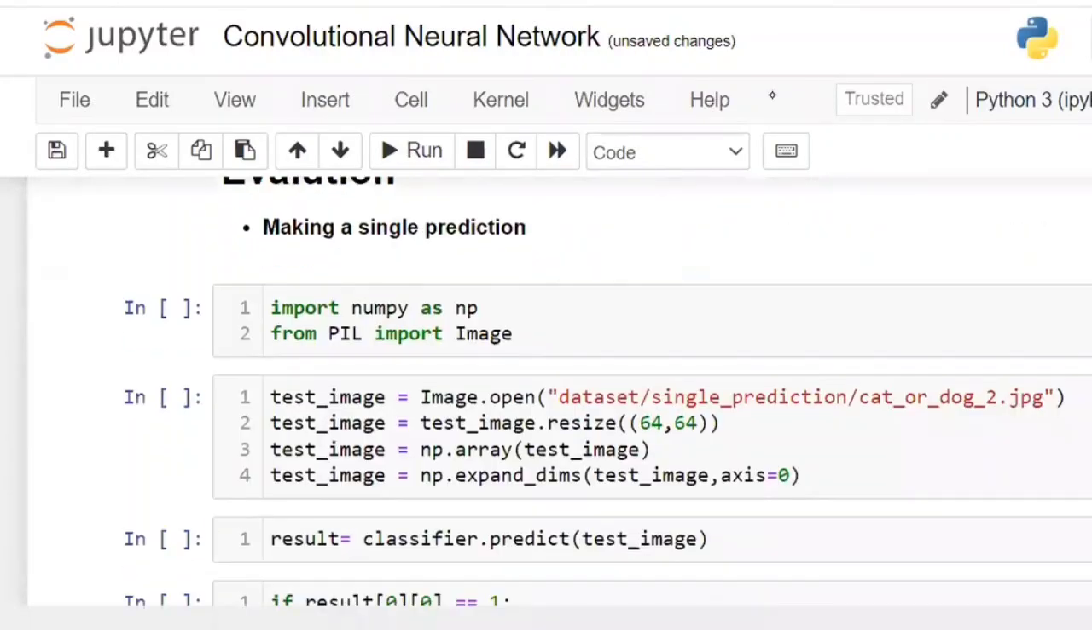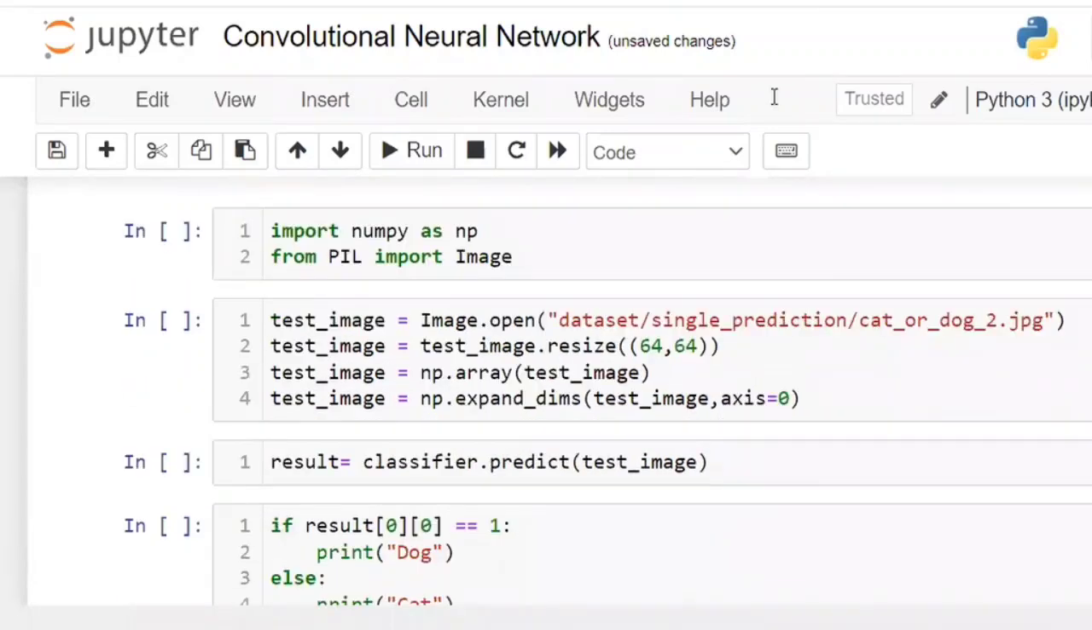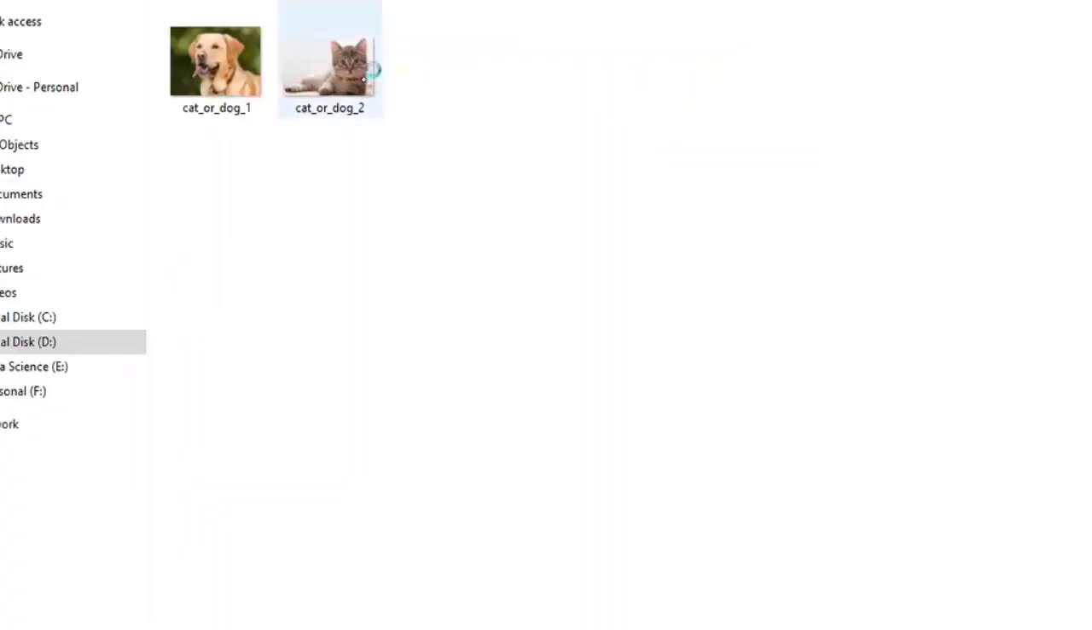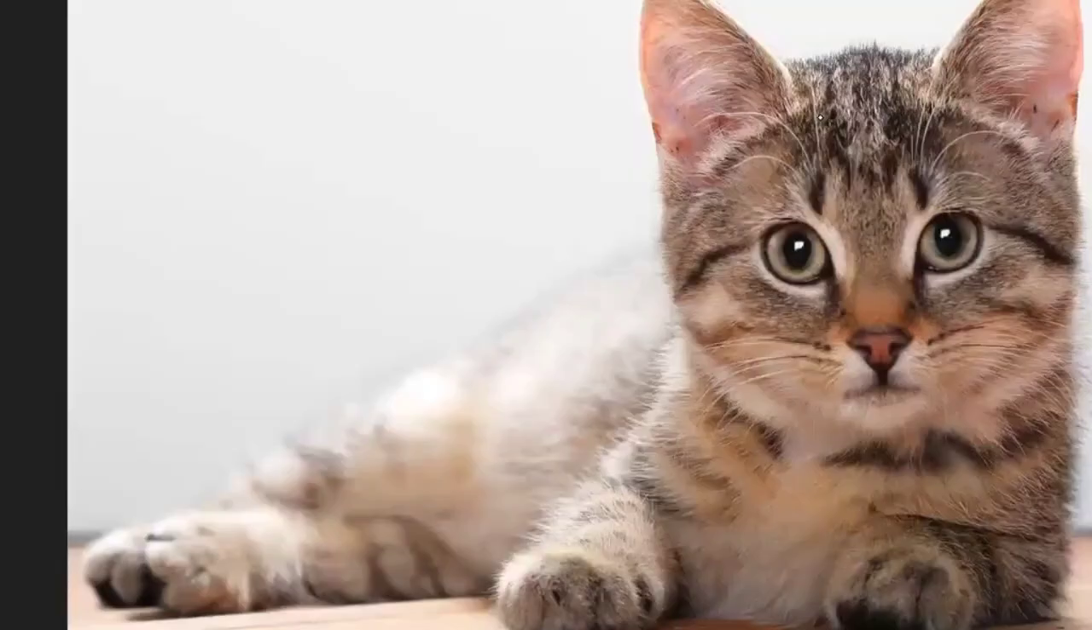So here, once the 25 epochs are completed, now what am I going to do? I am going to evaluate. For that, I import NumPy as np. From PIL, there is a library called PIL, inside that there is an option called Image. Image.open. I am going to open an image within the dataset, in my working directory. Inside the dataset, single prediction. Inside the single prediction, it is going to take cat_or_dog_2.jpg. This image it is going to select. Only one image, not from the flow. Only one image it is going to select.